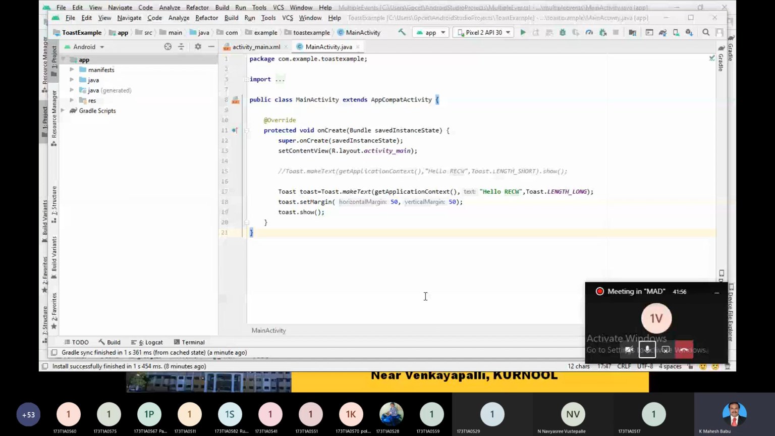Is it visible? The screen is visible. Yes, sir. Here is a simple example. I didn't do anything in this. I just took a simple hello world application, but the only thing is I added a toast message to it, right?